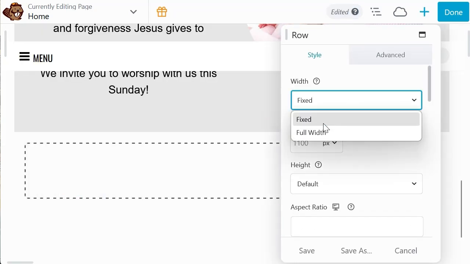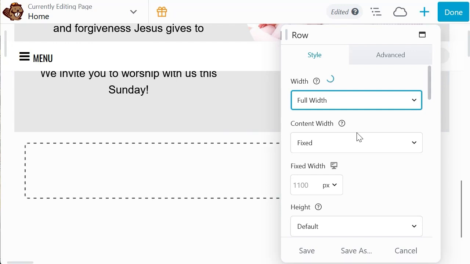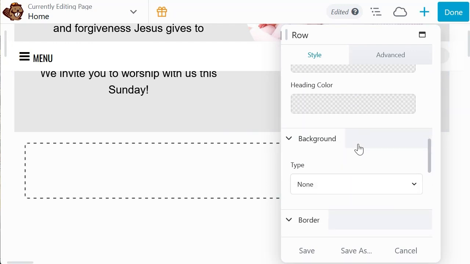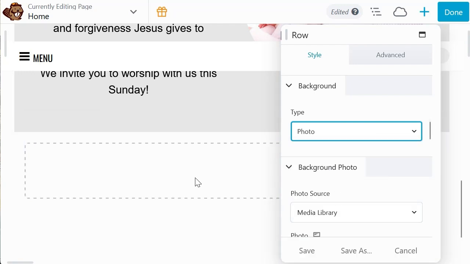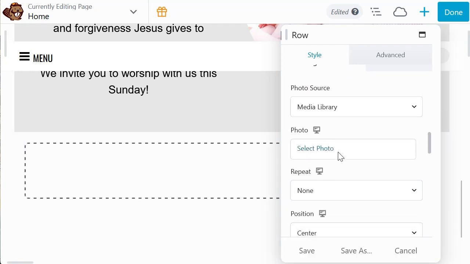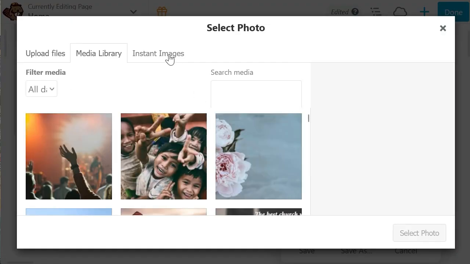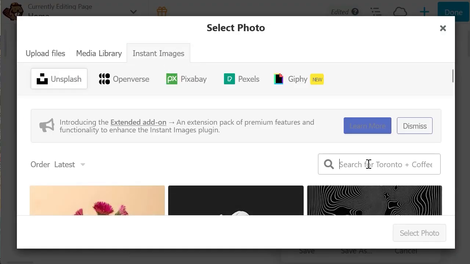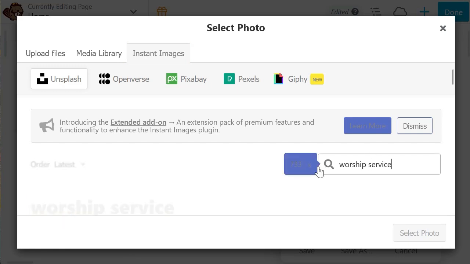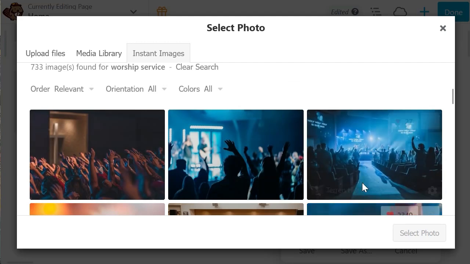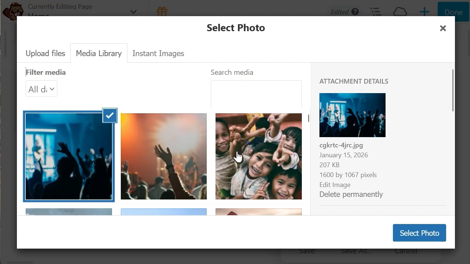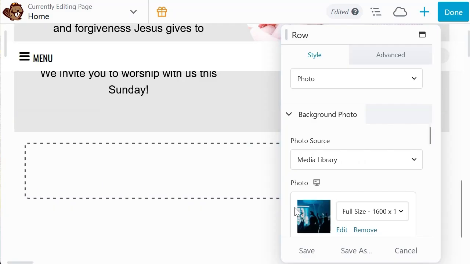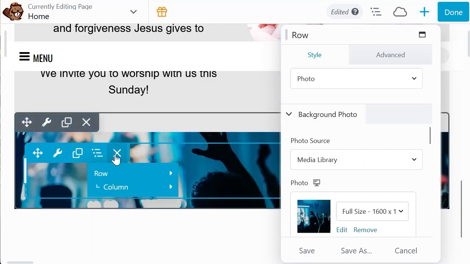Now let's do a photo. We'll do the same thing. Choose our row settings. When the pop-up comes up, we'll scroll down, choose background, photo, and then we'll scroll down just a little bit more so that we can select the photo that we want from our media library, or we can choose one from Instant Images, which is a free photo stock library. We just type in what we're looking for to select that photo or to download it into our media library. We just click on it. There it is. Select photo, save, and there we have it.